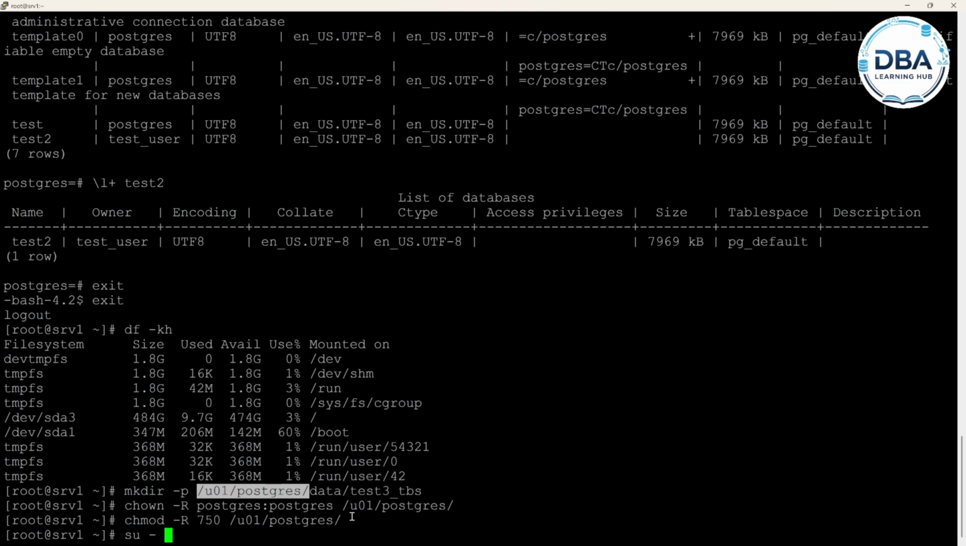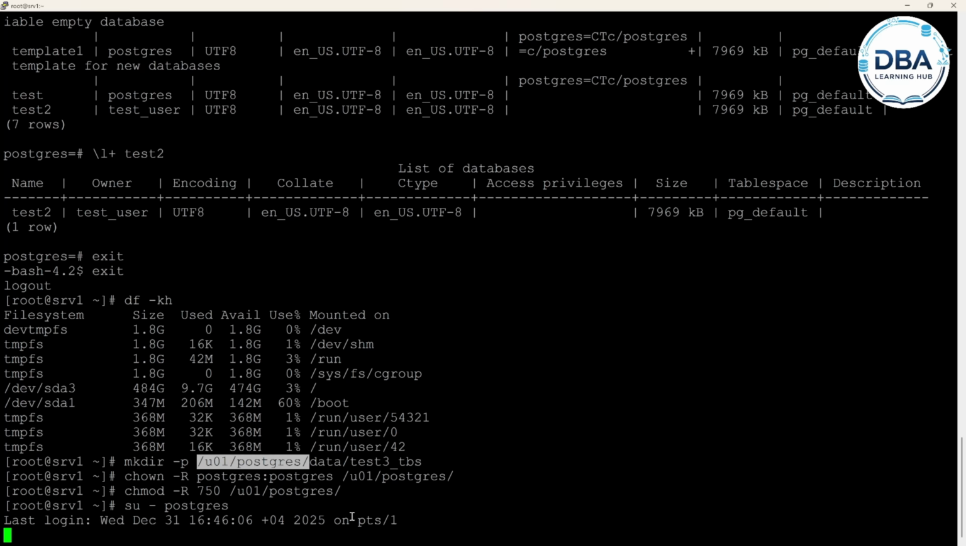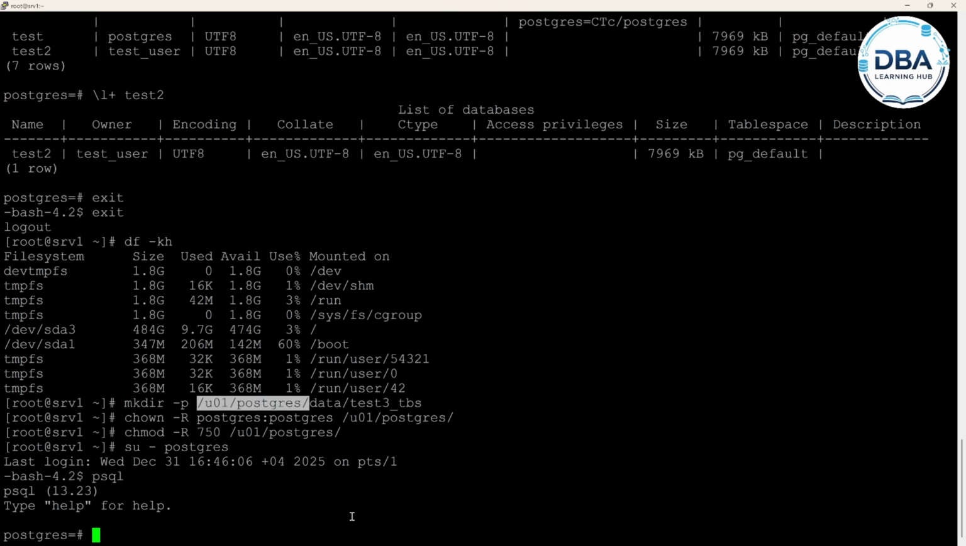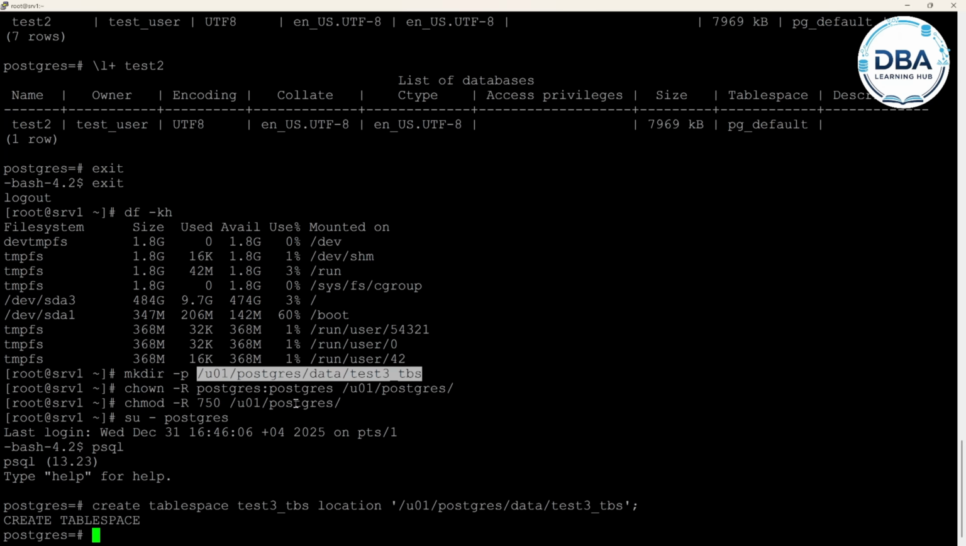Now let me log into Postgres again. In Postgres, let me run psql. Okay. Now I will create one tablespace. Create tablespace test_tbs location, and I will provide the location as what we have created here. Okay. Tablespace is created.